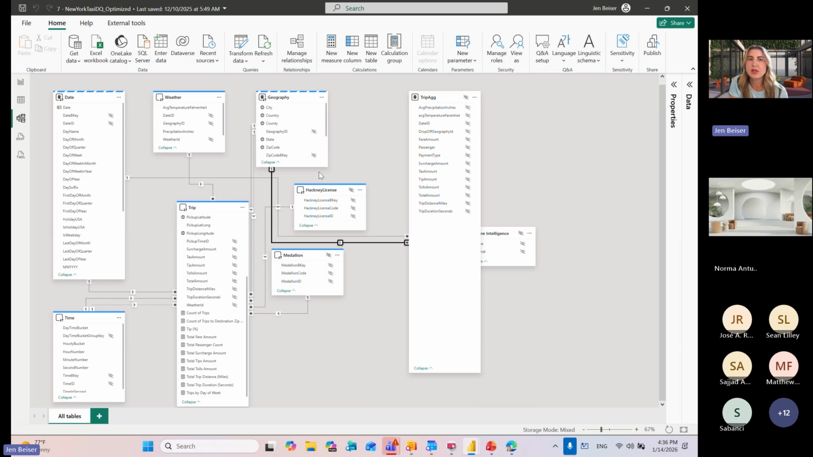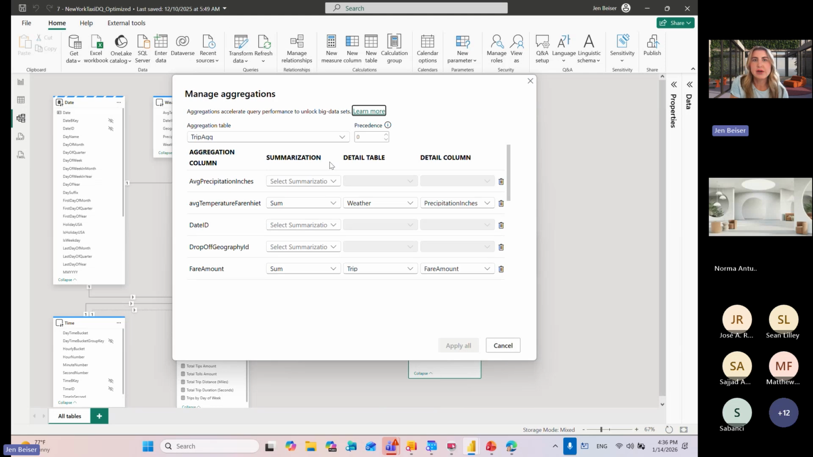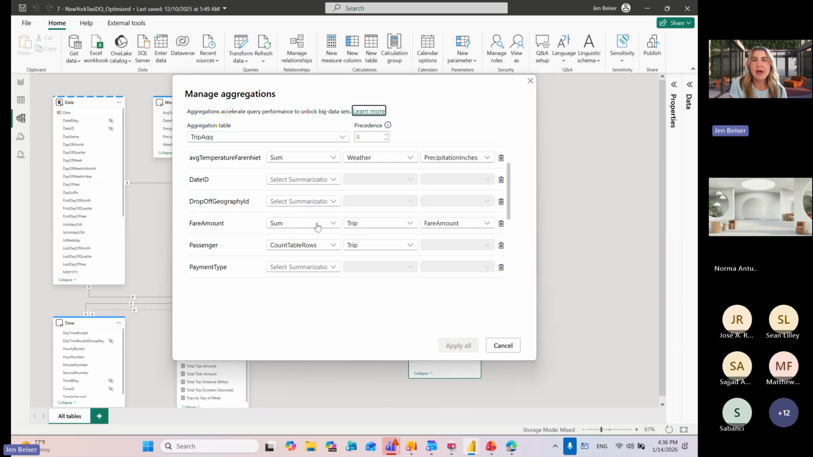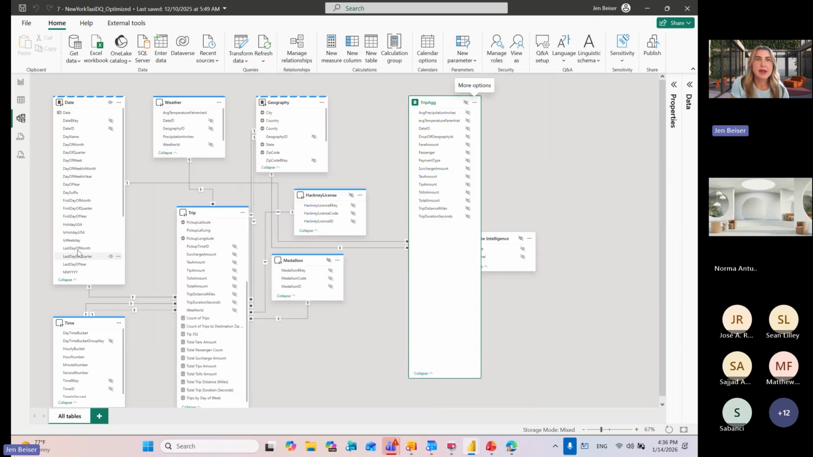If someone's querying my report, assuming this information is in my aggregate table that's been imported, it's going to use that data instead of going back to my trip table. The way that you do that is you go to manage aggregations after you've imported it. For example, my average temperature, I'm doing a sum, that might not make sense, fair amount sum. You just point it to the field in your fact table that you want the aggregation to use. That's a really easy performance gain that you can get.